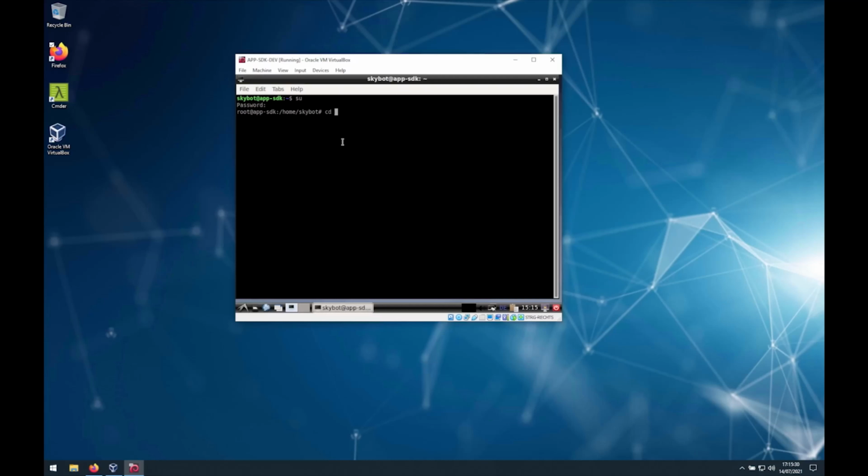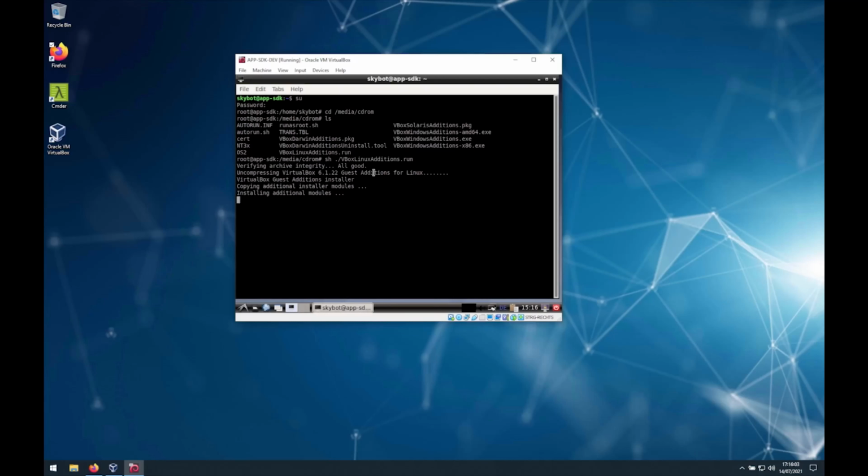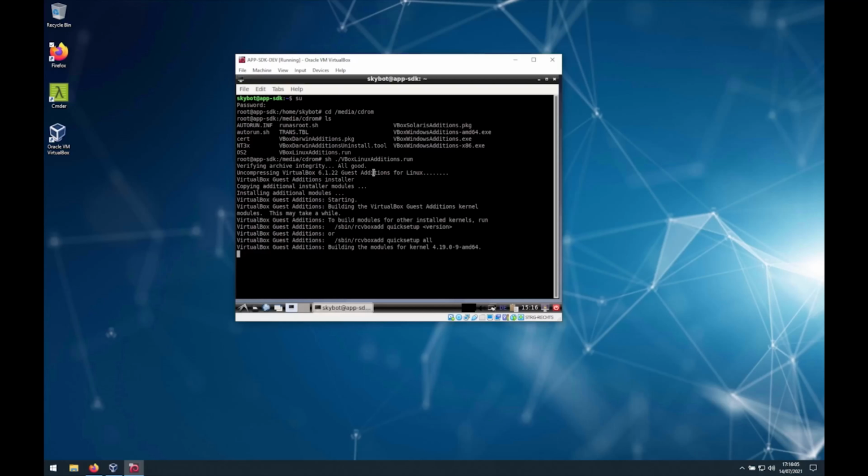And we change the directory with cd to /media/cdrom, and we list everything that's in this directory, and we see here everything that's on this virtual CD. And to run the installation of the guest extensions for Linux we use sh ./VBoxLinuxAdditions.run. And the installation is starting.